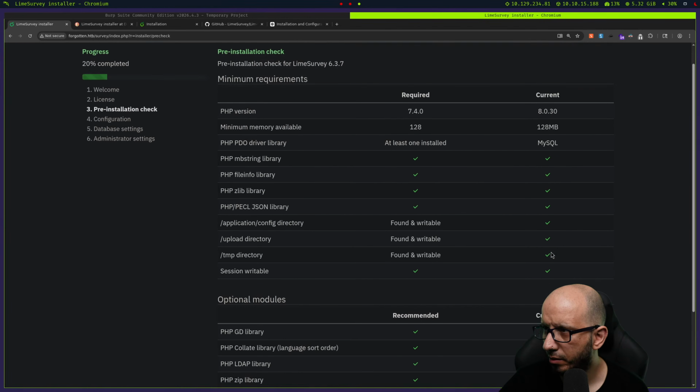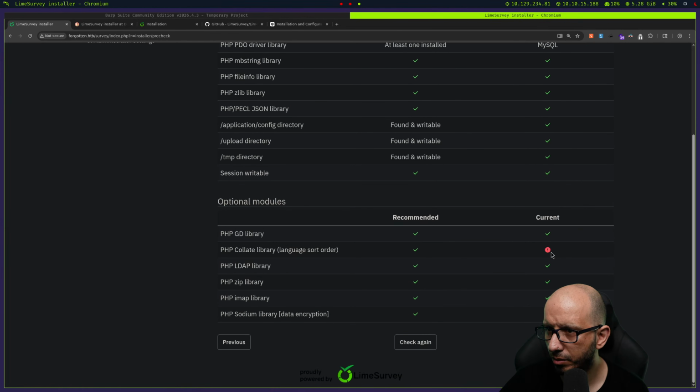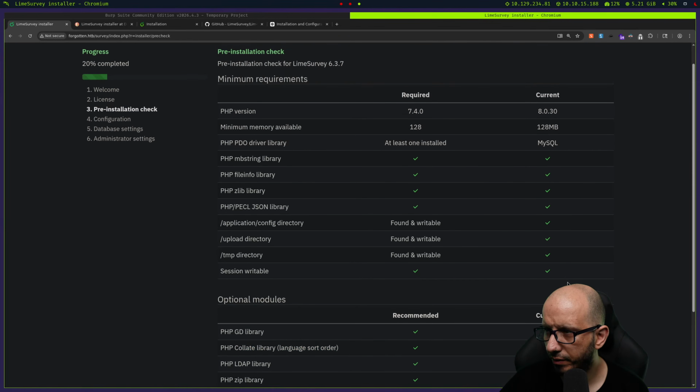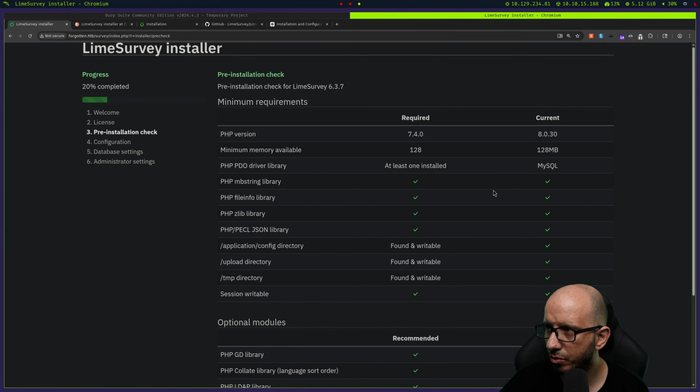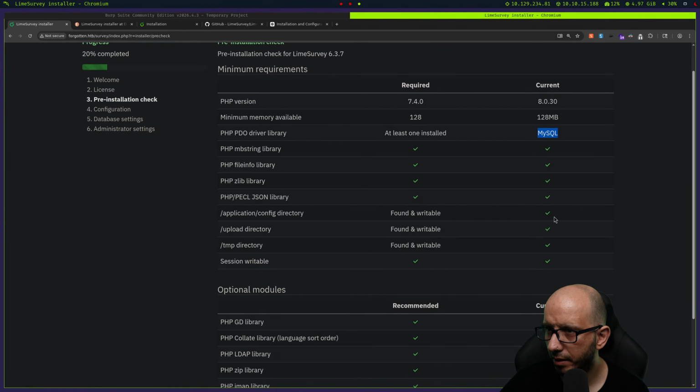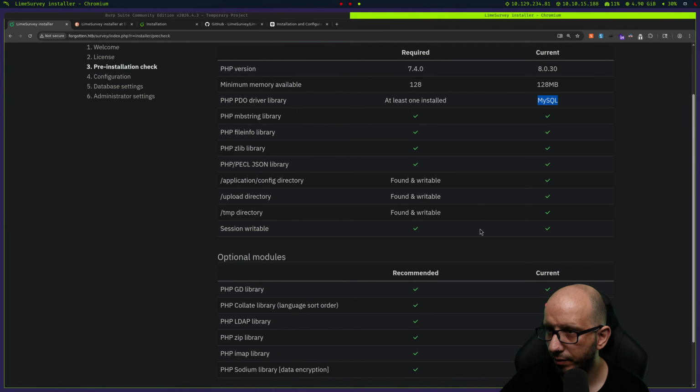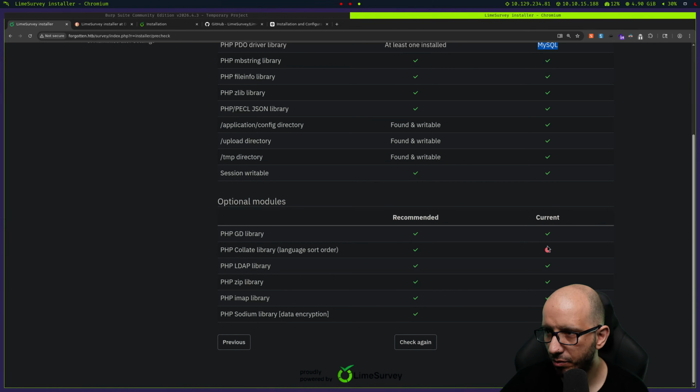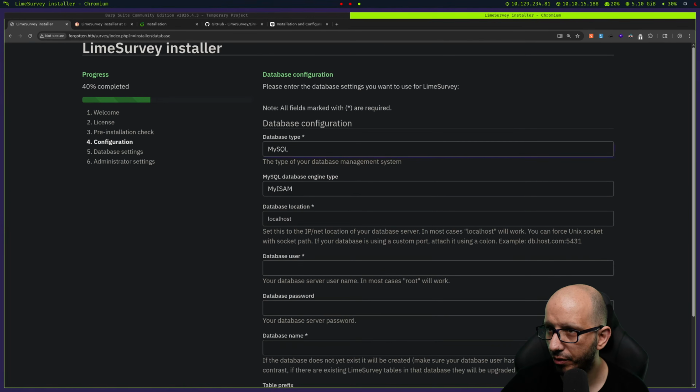Okay, we have one warning here and I hope this will not break our system. Collate library. Okay, we will see if this is going to give us an issue. So we have MySQL, all the PHP libraries there. The directory is readable, the upload directory is also there. The temp directory. Here we get a warning, but we will see if it's an issue for us.